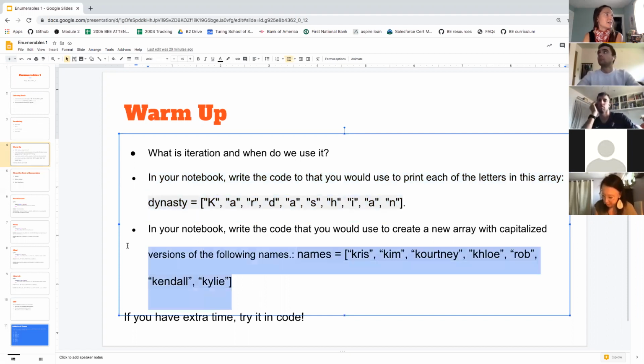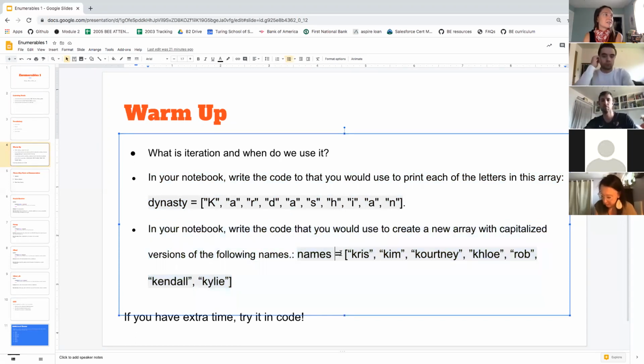In this third one, write the code that you would use to create a new array with capitalized versions of the following names. Here are a few Kardashians, and I want you to think about and write down what your code would look like using an each to go through that array and create a new one with capitalized versions of each of those names.